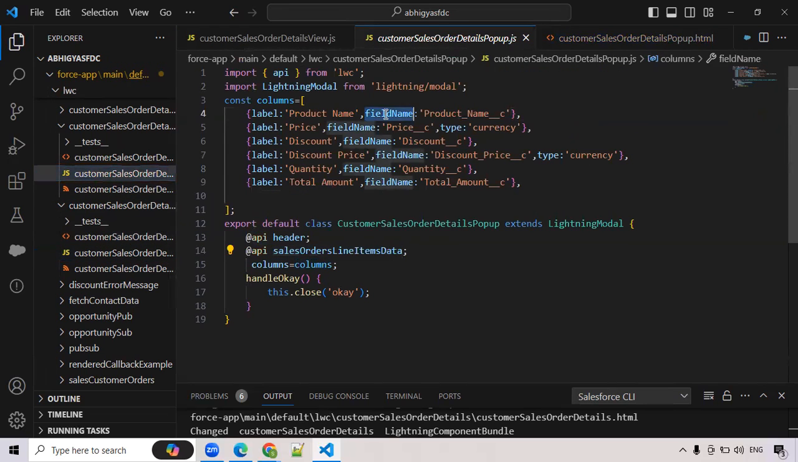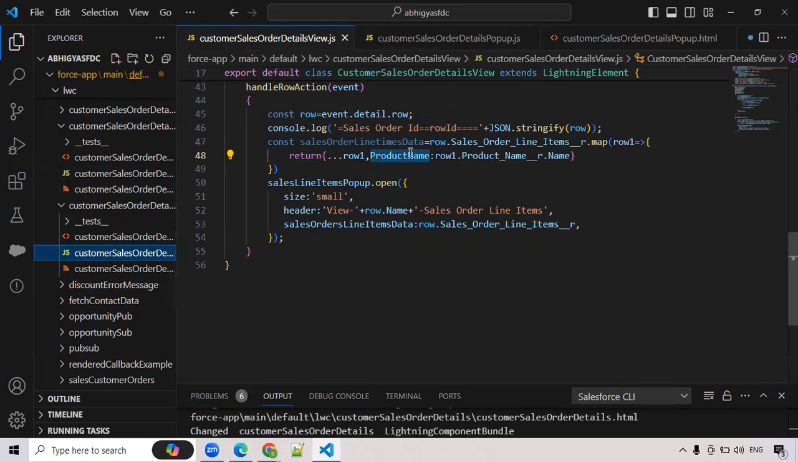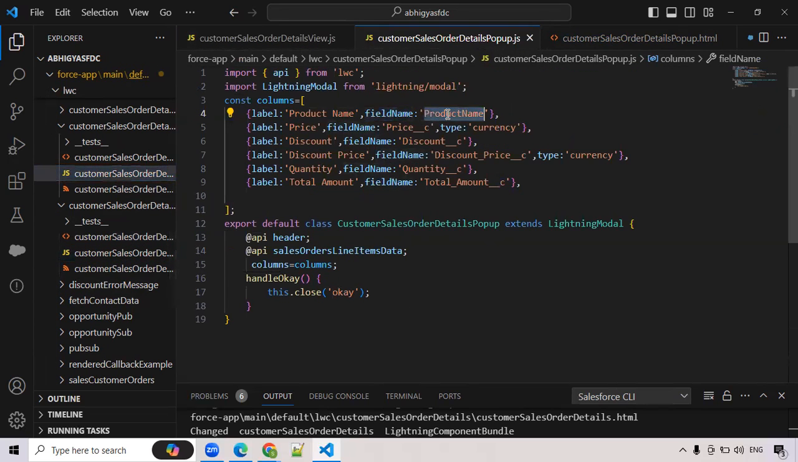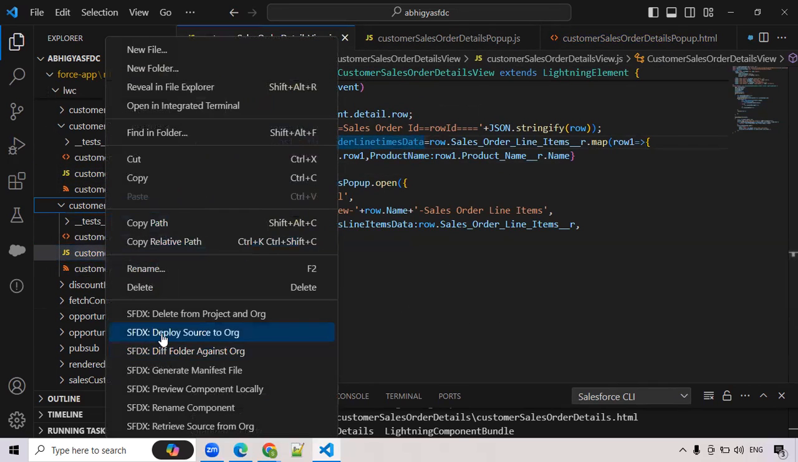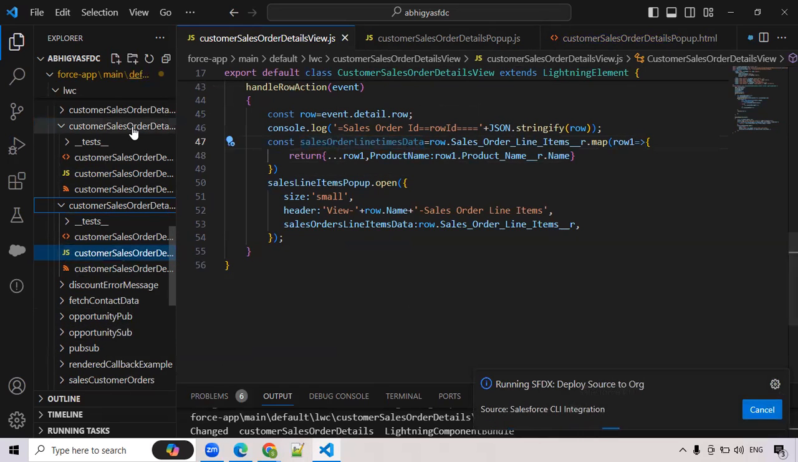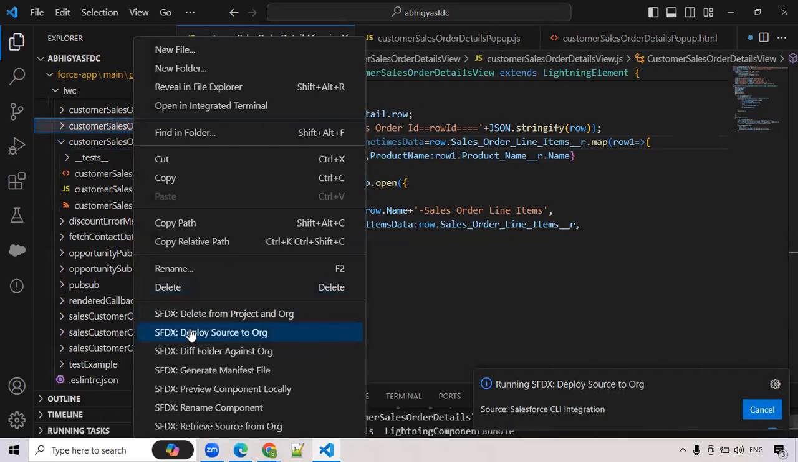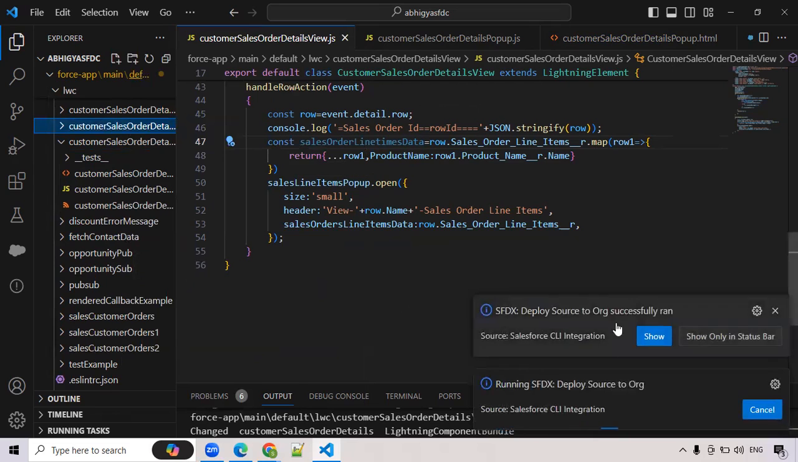Here we give the field API name instead of the actual field API name. Whatever name you have defined here, the same name you have to give as the field API name. Both must be the same, then only it is able to display the data. Initially I am deploying this one, and in this one also we have changed the field API name. Now I am deploying both components.